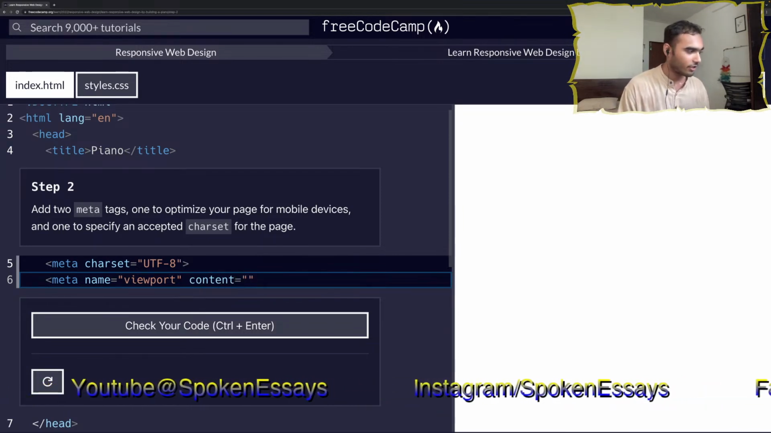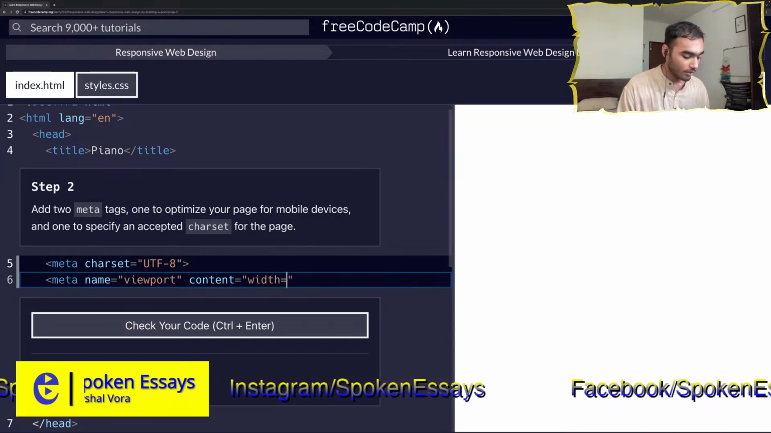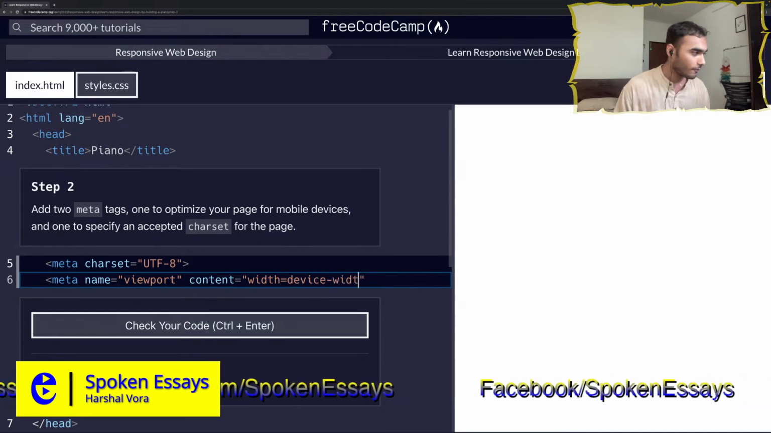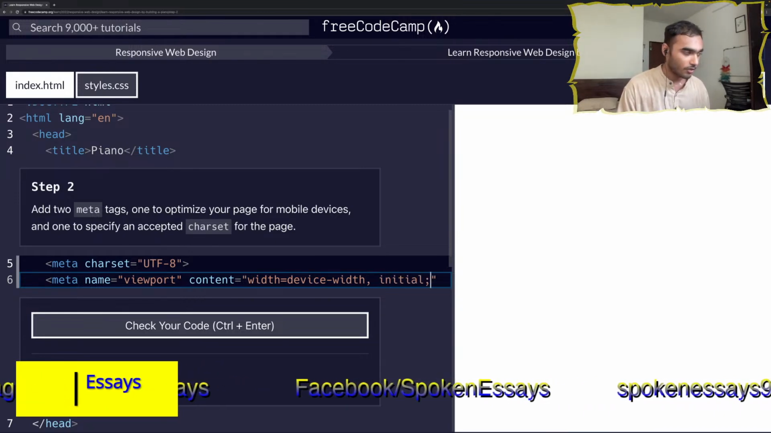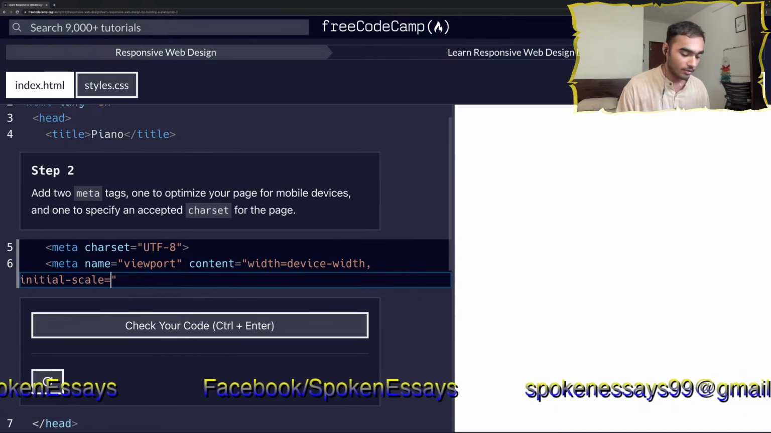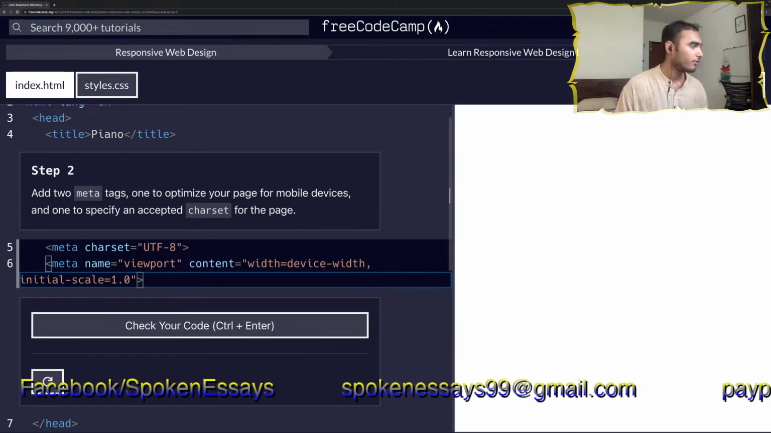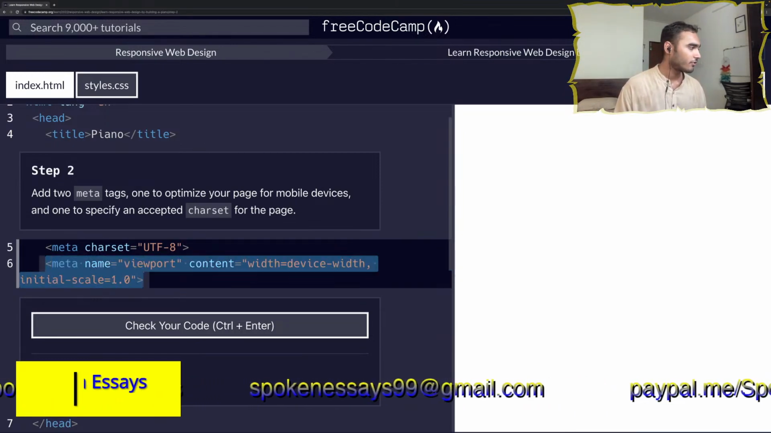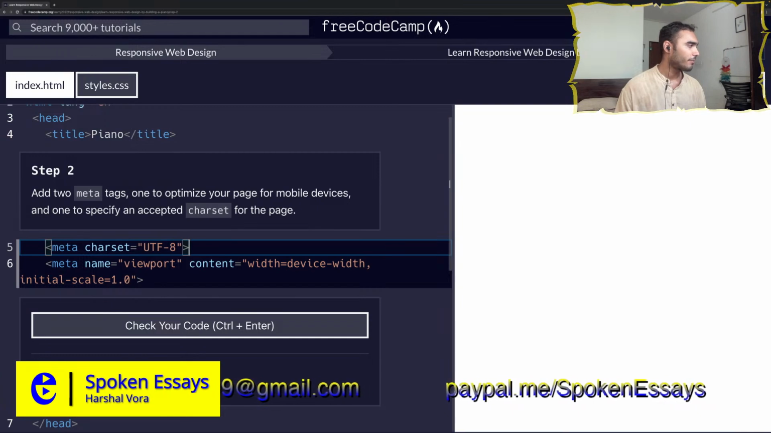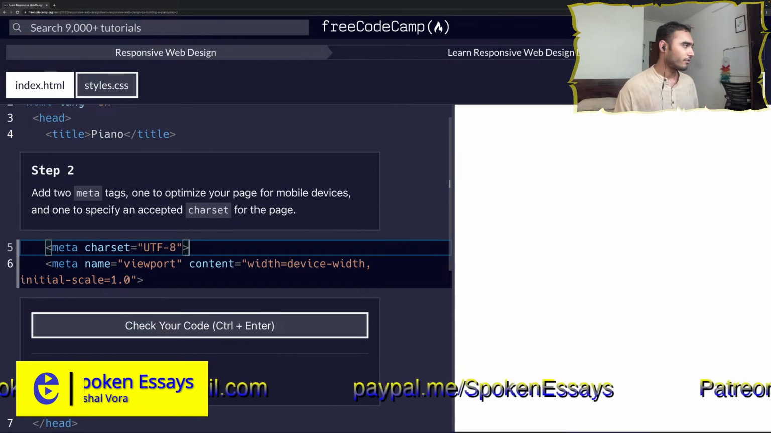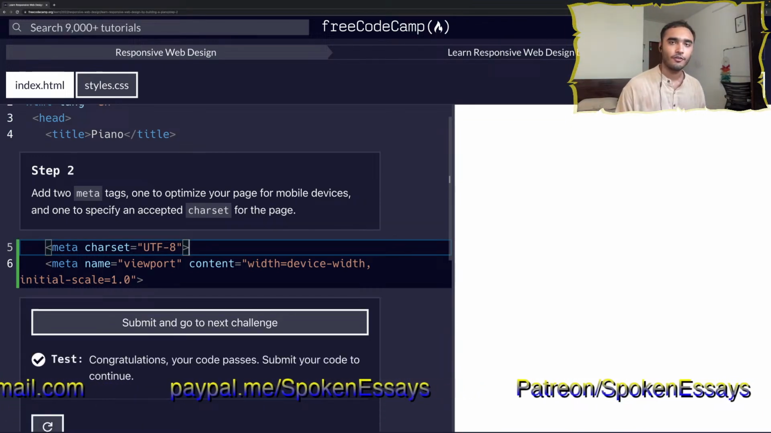So content, and inside the content attribute we will put, of course, width equals device-width, comma, space, initial-scale equals 1.0, and no semicolons, and we'll close this tag. This is a self-closing tag, so you can see that I have not added the closing tag. Now we're done with meta charset, meta name viewport, and content device-width. So I think we are done. Maybe if I miss something, let me know. Let's check. Nope, we're all good to go.